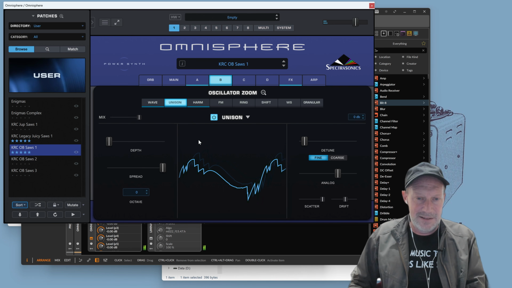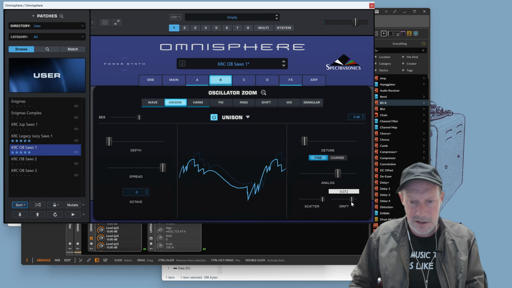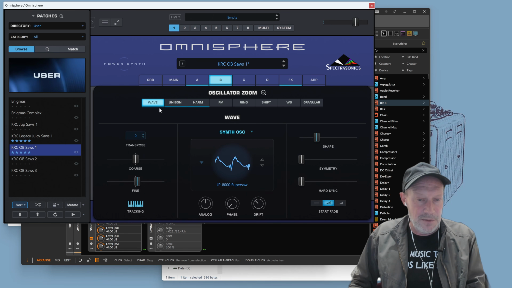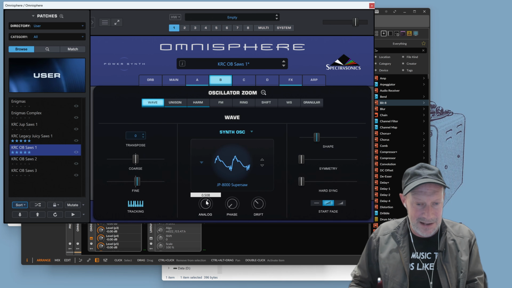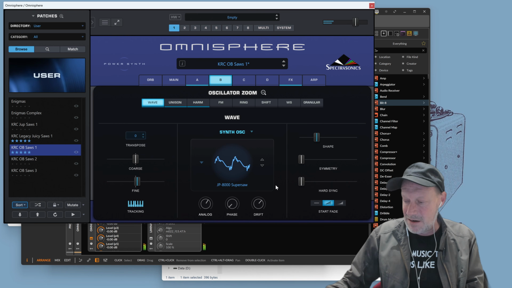With a nice rich sound. I might increase my drift a little bit. Let's just do that, just for kicks. Let's go back to the waveform. Let's set analog above 40% so that we actually get pitch drift. That's a little fatter now.